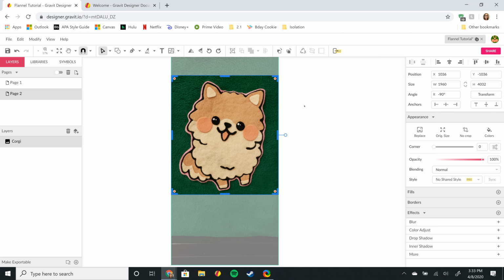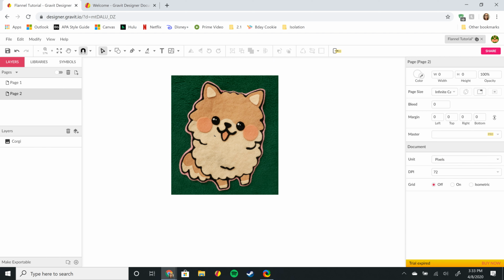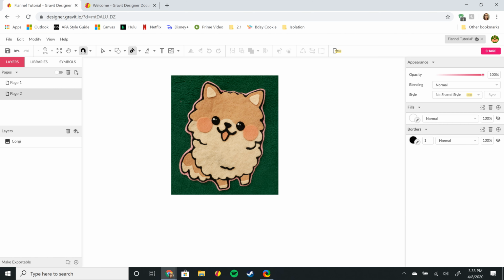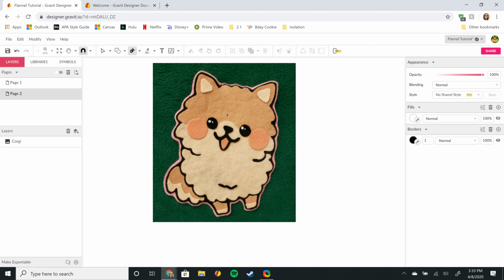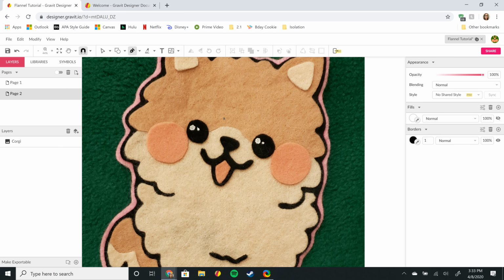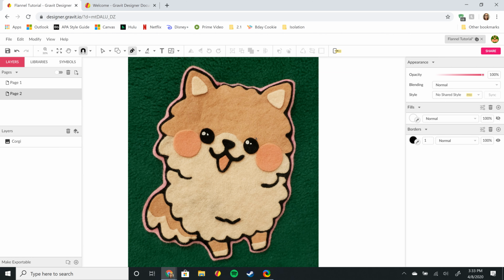All right, so I'm done cropping that guy. So what I'm going to do now is go ahead and select the path tool. And I'm going to zoom in, like I said, holding control and using your mouse wheel. Okay, I'll back out a little bit. This corgi is a lot more complex of a shape, at least in terms of Gravit Designer, than the turtle was. The turtle was pretty straightforward.